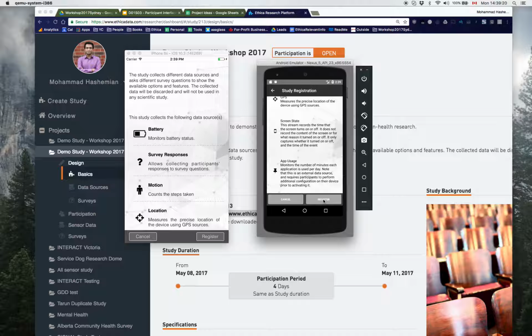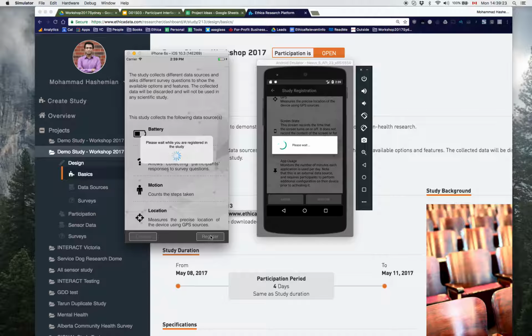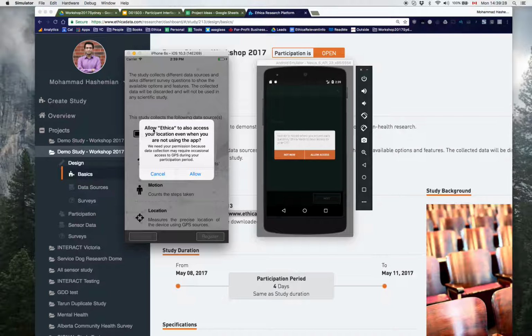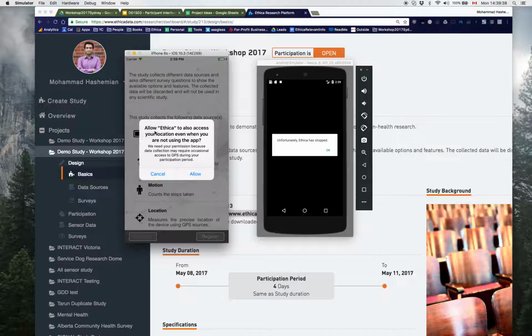So if I press register here, okay, a bit of a different flow, but they both serve the same purpose. Here it says allow Ethica to access your location even when you're not using the app. Because this study requires monitoring location, you get this one: we need your permission because the data collection may require occasional access to GPS during your participation period. I press allow.